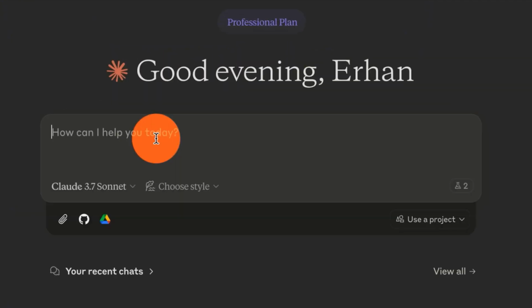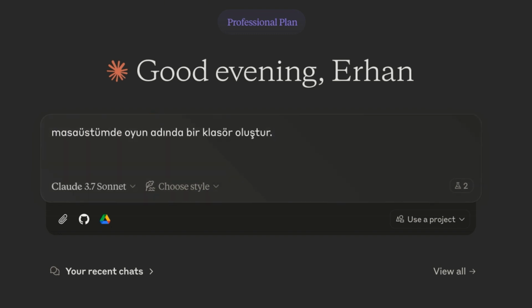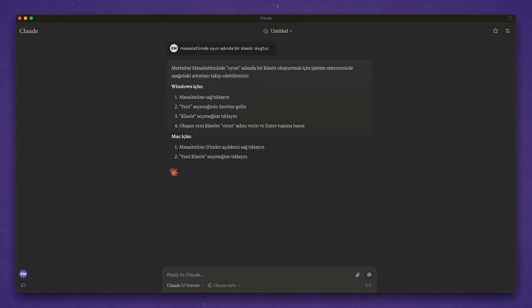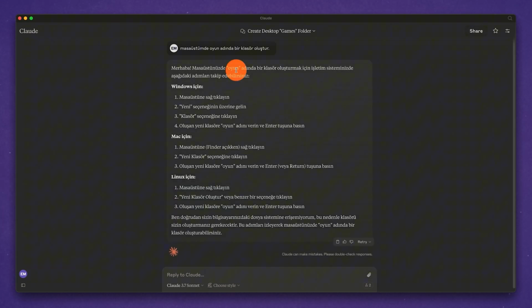I went to Claude Desktop, the desktop application, and said create a folder named Game on my desktop and sent it. As you can see, it never even crosses Claude's mind to create a file. It tells me how I can create it.